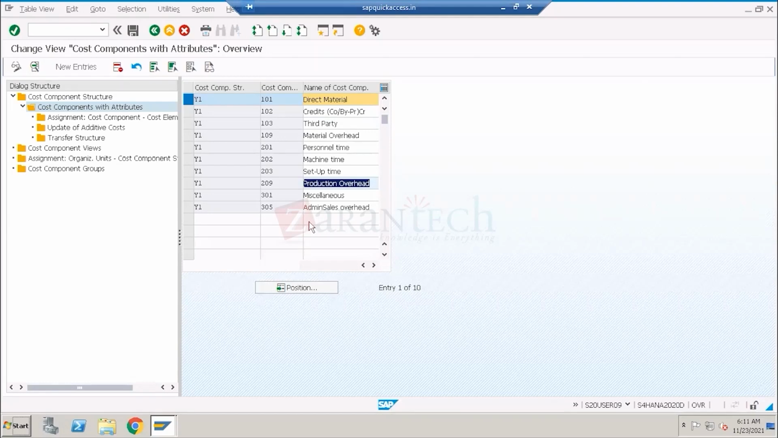Because I'm going to be calculating only the COGM, I don't want to include the admin and the sales overhead. If I include the admin and the sales overhead, I'm going to be calculating the cost of goods sold. It's very, very important. But yes, if you're calculating the cost of goods sold, then include the administrative expenses. If you're not including the administrative expenses, then you're doing only the COGM.